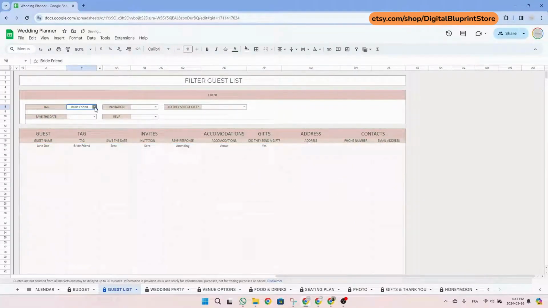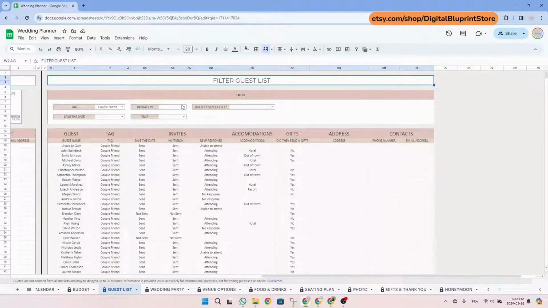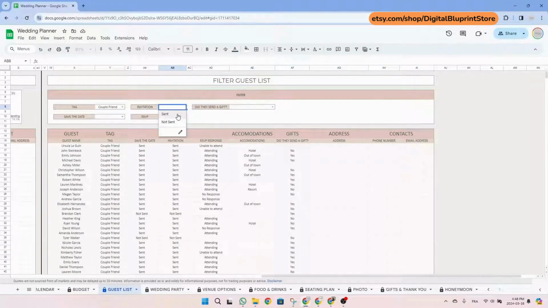So now let's filter with another example. So let's click on the couple's friend. As you can see here, we have a lot of people. So now let's filter the couple's friend and by invitation. So let's click on sent. As you can see here, all those people are our couple's friends and they have an invitation sent.